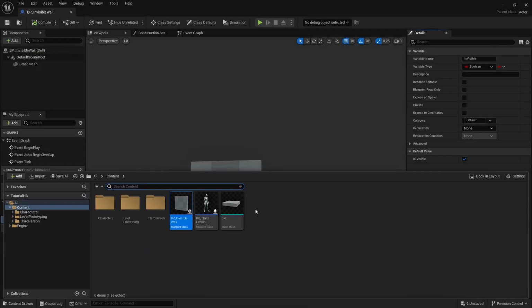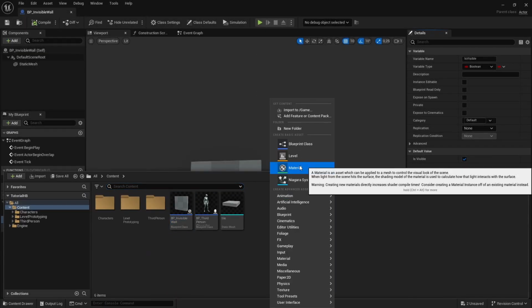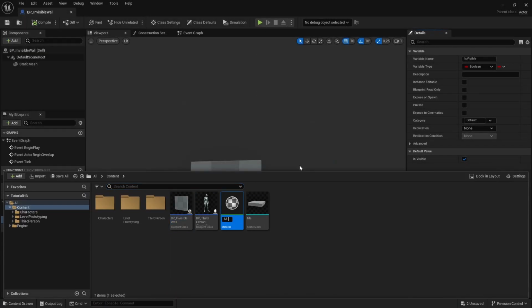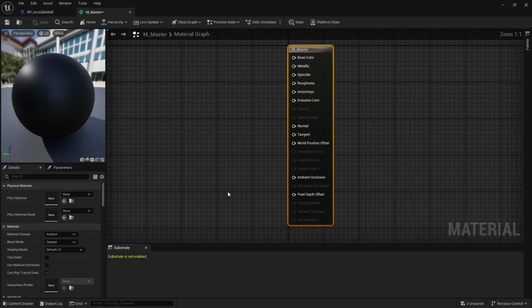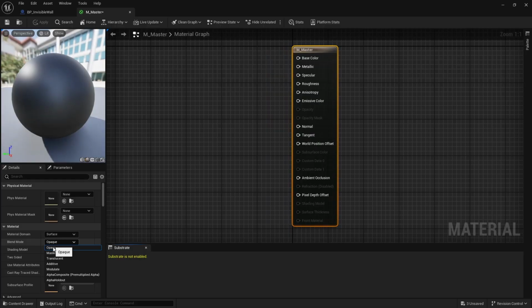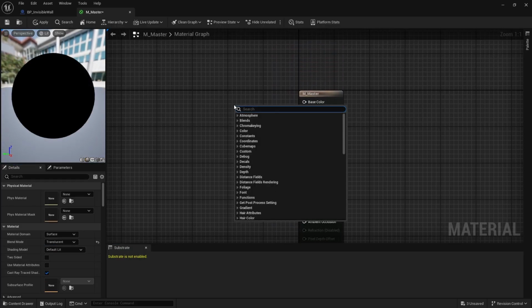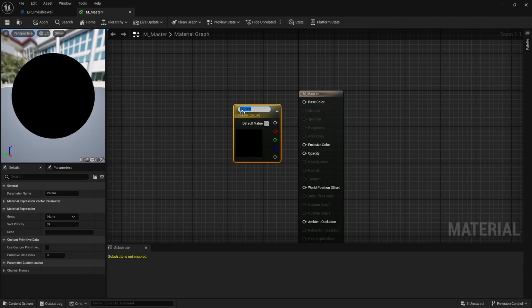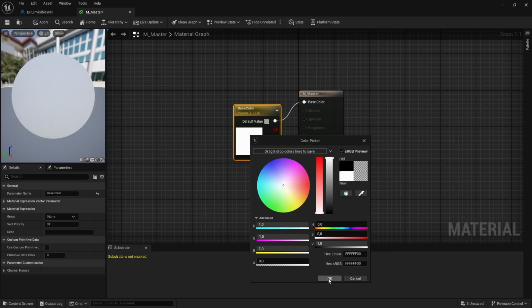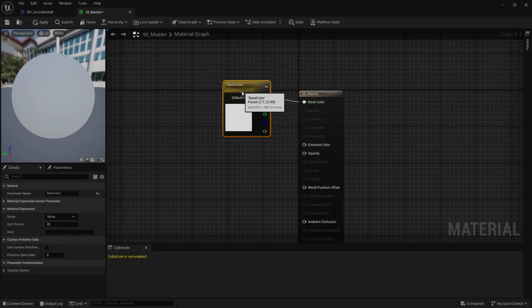Now, after we finish with the setting of the wall, we need to create the invisible material. So let's create a new material called m_master. Let's open it up. Let's change the blend mode to translucent. Add a new vector parameter to set the respective color. Let's call it the base color and drag the output to the base color. Let's set it to a white. This is completely optional, of course.